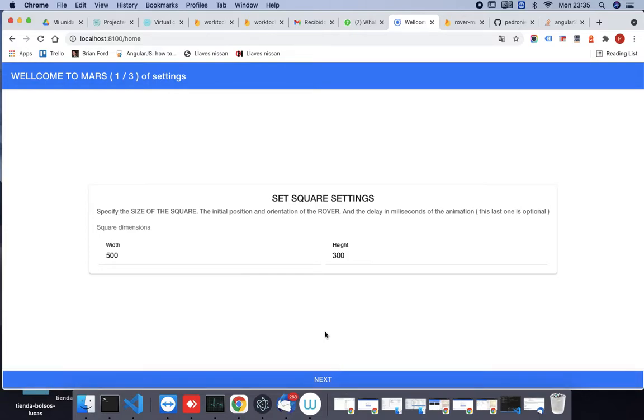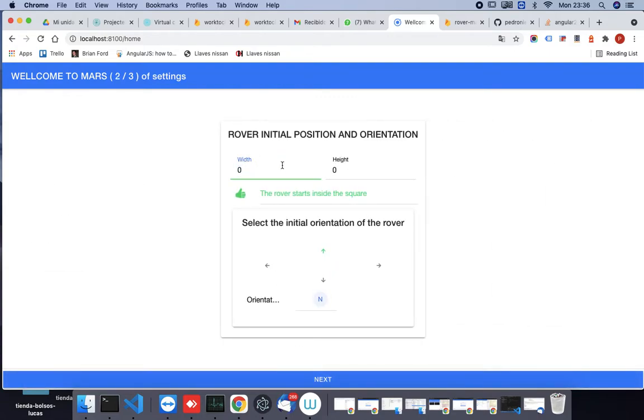And I will do a small presentation explaining all what I did for the Welcome to Mars, well, the rover that goes to Mars. So we have three settings to establish: the width and the height of the square. In this case, I will set it, for example, 300 width, 300 height. We click Next.